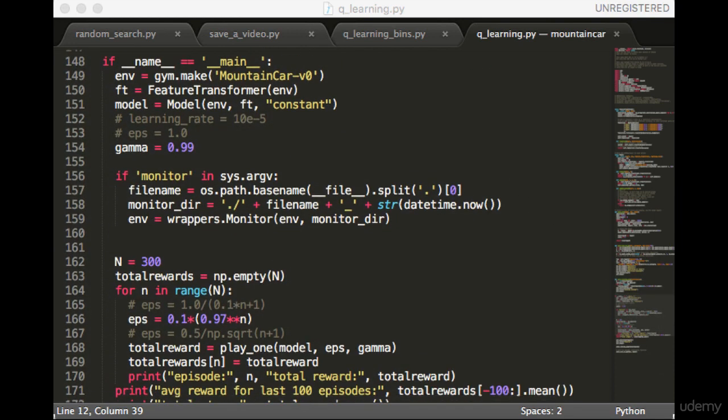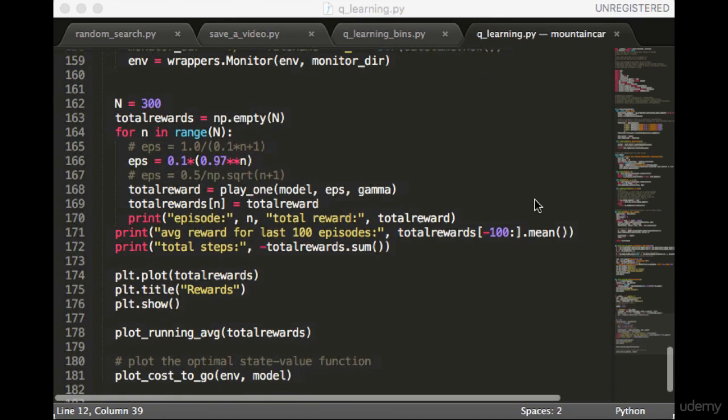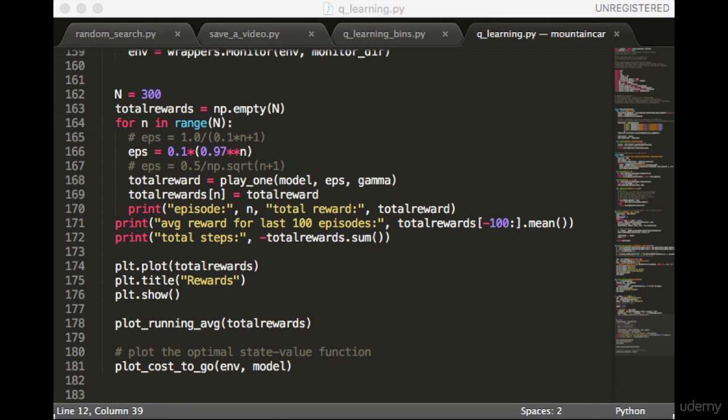Next, we have the main section. We start by initializing the environment, a model, and a feature transformer. We set gamma to 0.99, but you're encouraged to try different values. Again, I've added a snippet of code so that you can have a copy of the results saved to disk if you pass in monitor as a command line argument. Next, we do a loop through 300 episodes. In the loop, we call play1 and we decrease epsilon geometrically. When we're done, we print the results and make the plots we talked about earlier. Let's run this and see what we get.